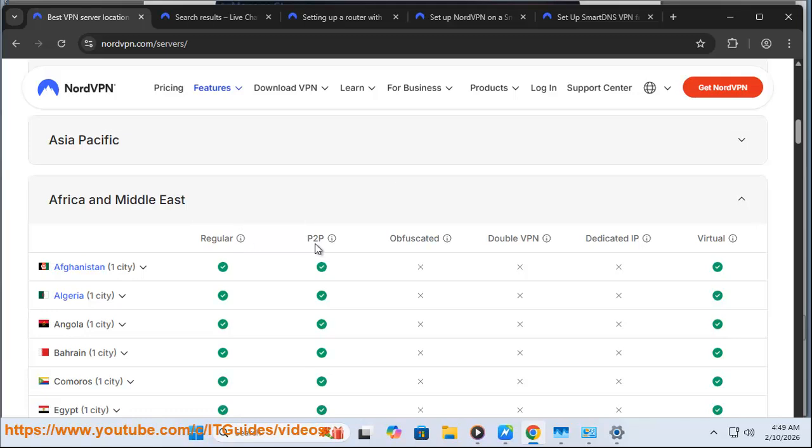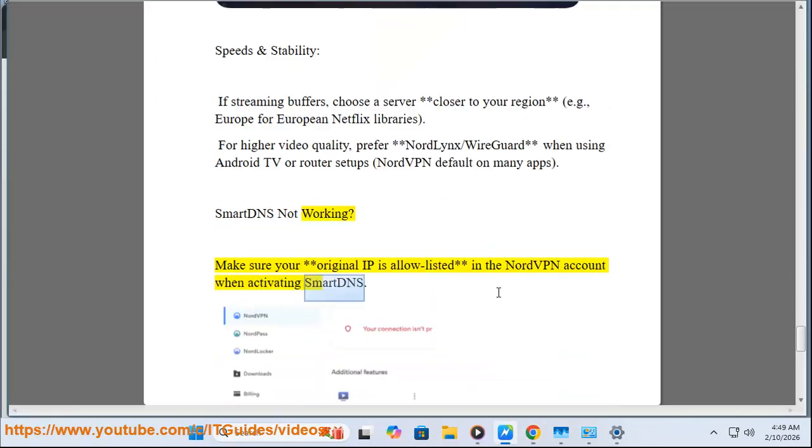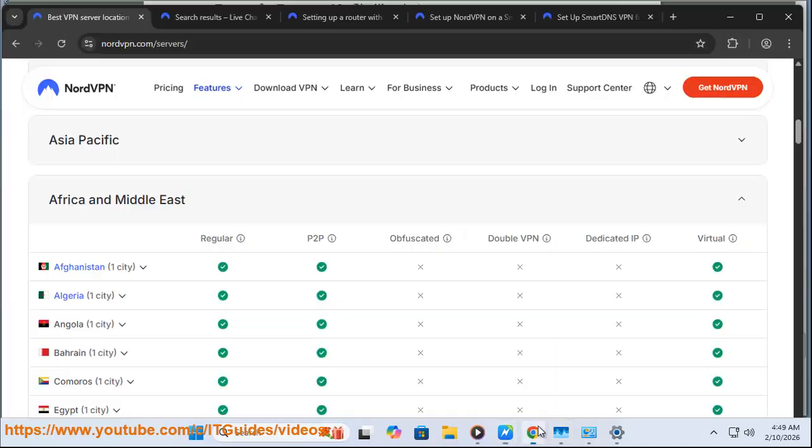Smart DNS not working? Make sure your original IP is allowlisted in the NordVPN account when activating Smart DNS. It can take 10 minutes after activation to become active.